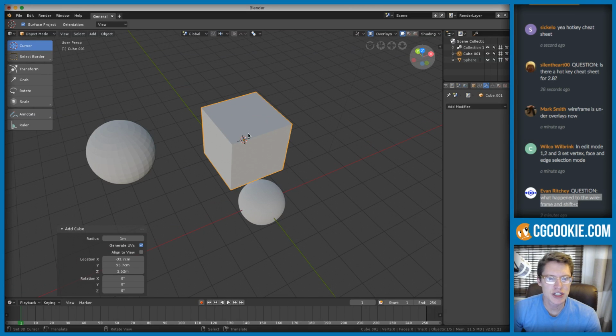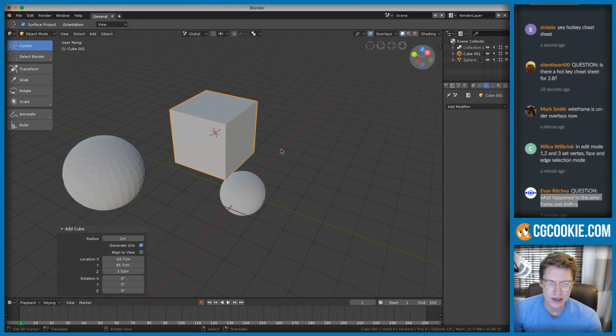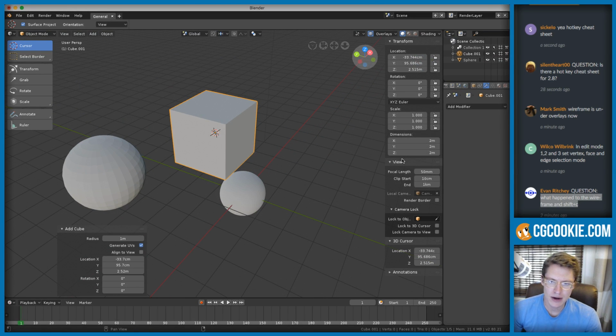But so you can't Shift C. If you want to return the cursor to the center, I recommend just opening up the N panel and going to your 3D cursor and just setting all of these to 0. That's how you get it back to the middle.